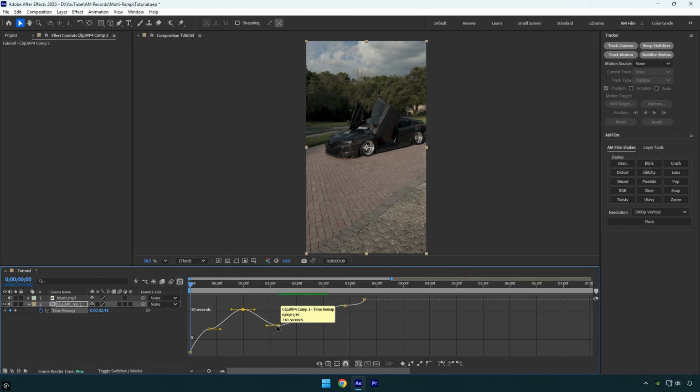Next I will move the following keyframe upward again to increase the speed and make the beginning section longer. Now I will create the reverse speed ramp here. I will drag this keyframe downward to make the video move in reverse at this point. The next keyframe I will keep as it is for a smooth reverse transition, and then I will move this one downward as well to create another reverse speed ramp.